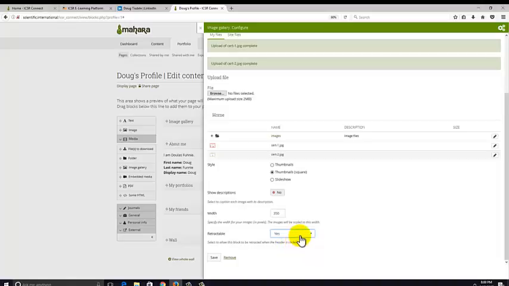Automatically retractable means these images will minimize on their own. Retractable means they can be minimized if I wish to. And not retractable means they cannot be reduced in size, they cannot be minimized. So I choose yes, they can be retractable and then I save it.